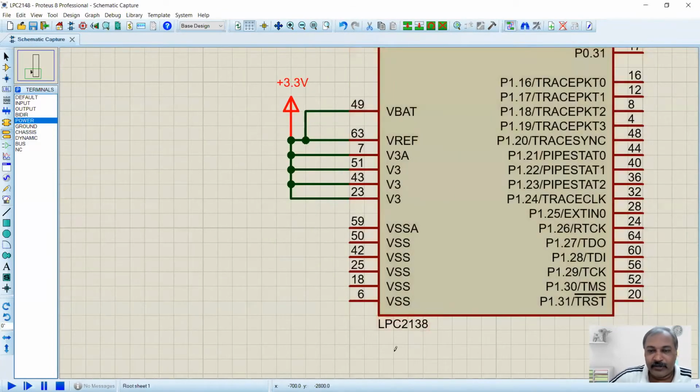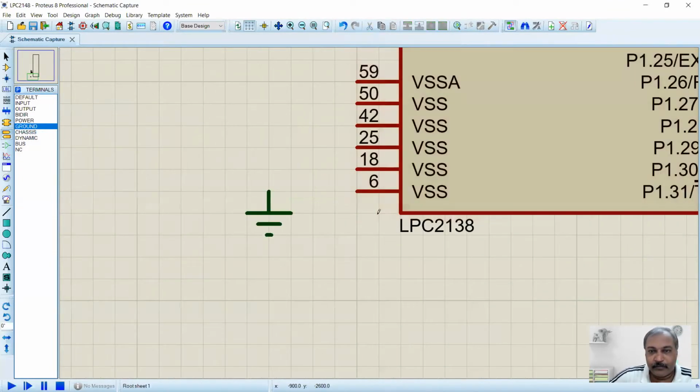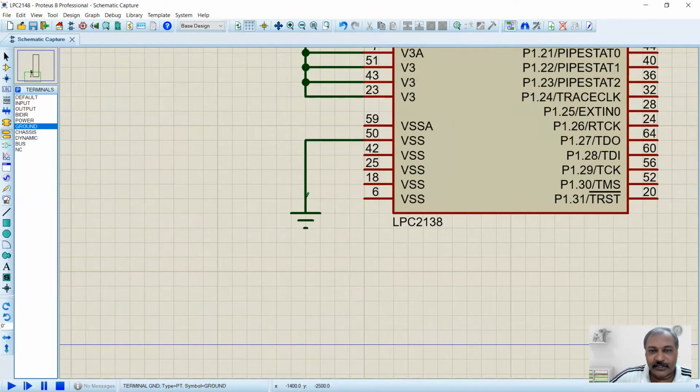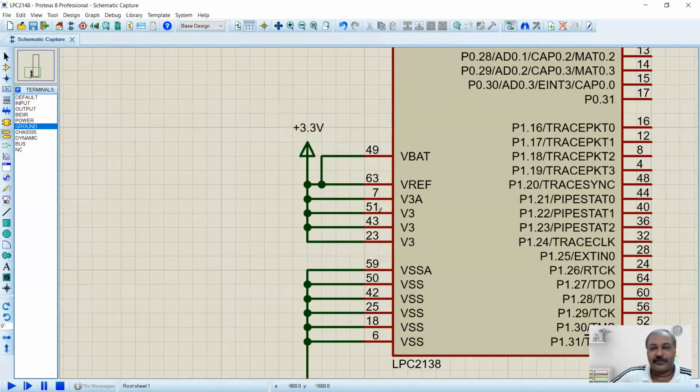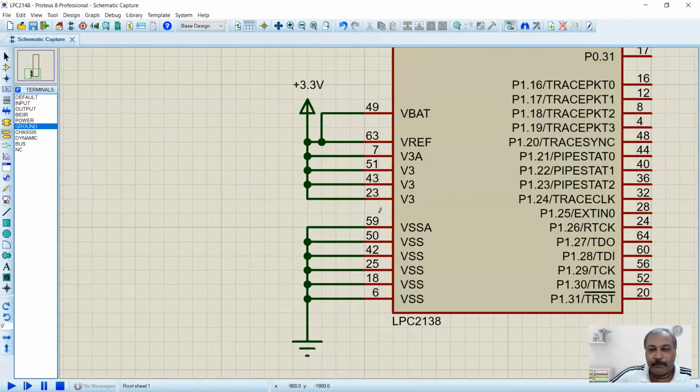The 5 ground lines that we need to connect are pin number 50, which is connected to ground, and then 42, 25, 18 and 6. Maybe I would extend this ground line a bit, and then you connect pin number 6. Optionally, you can also connect the analog ground to the ground. So this completes my power part.